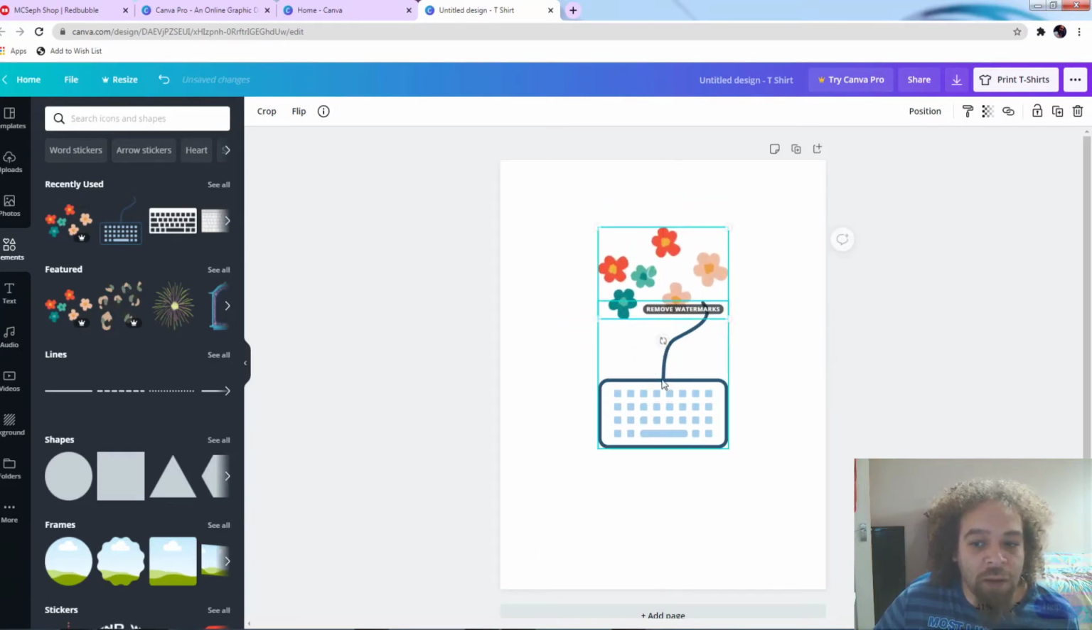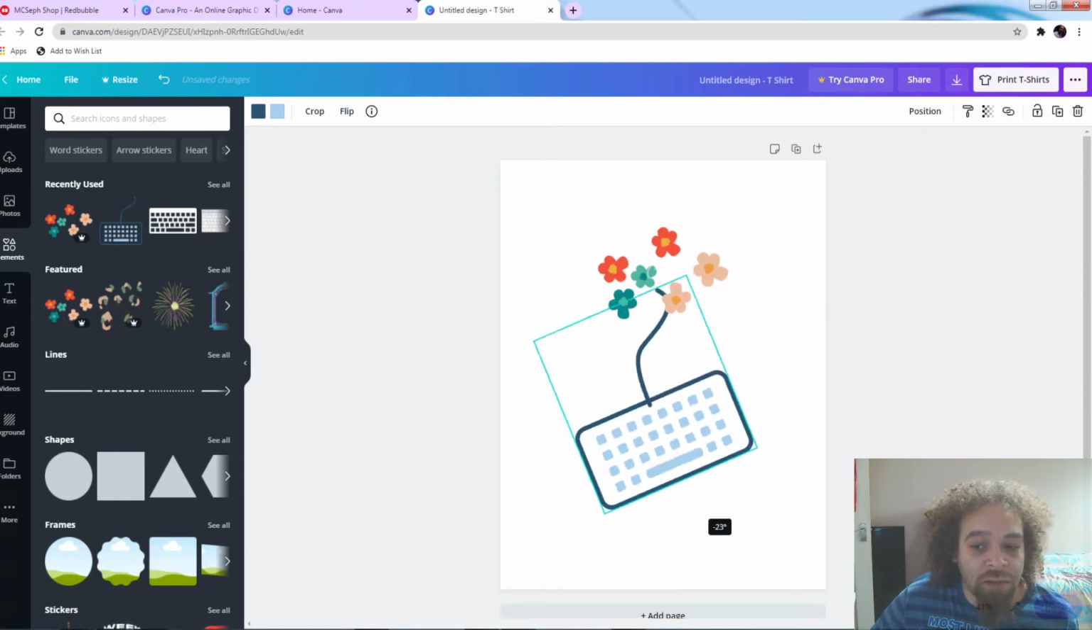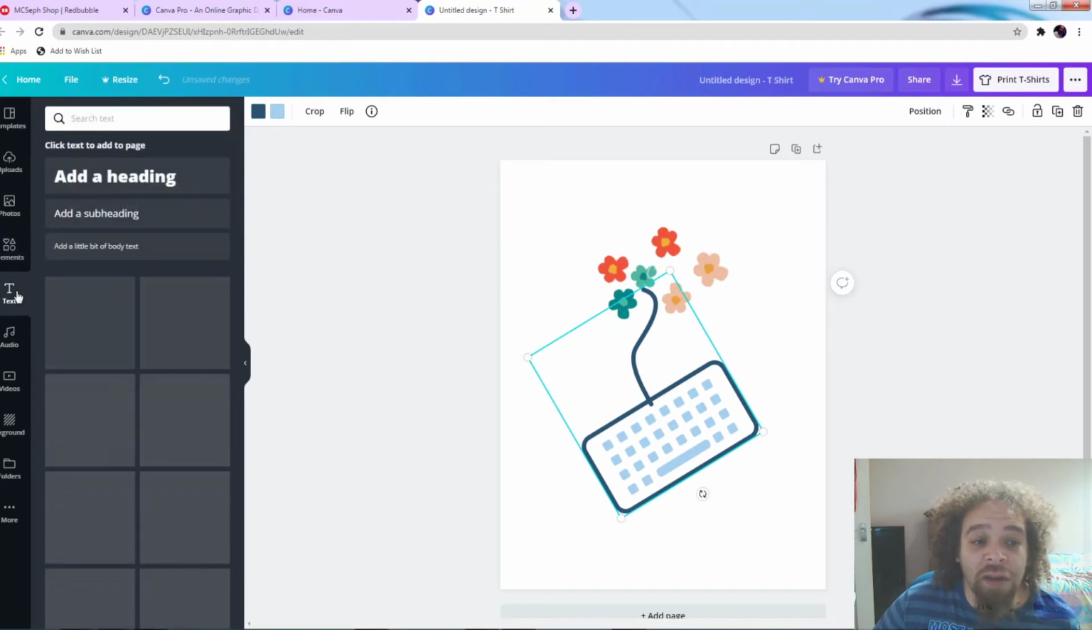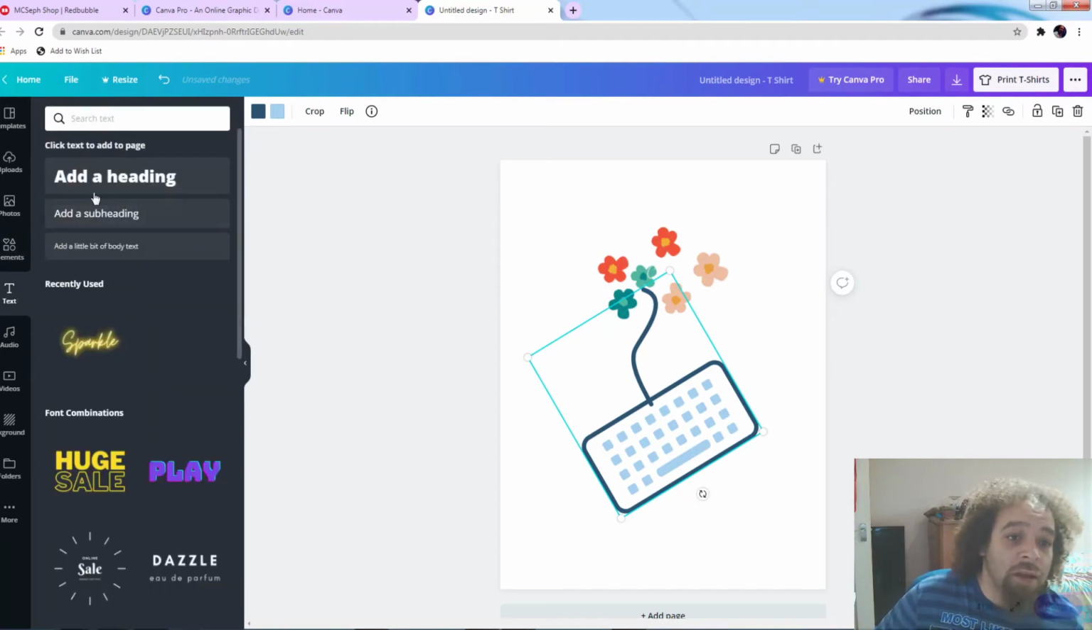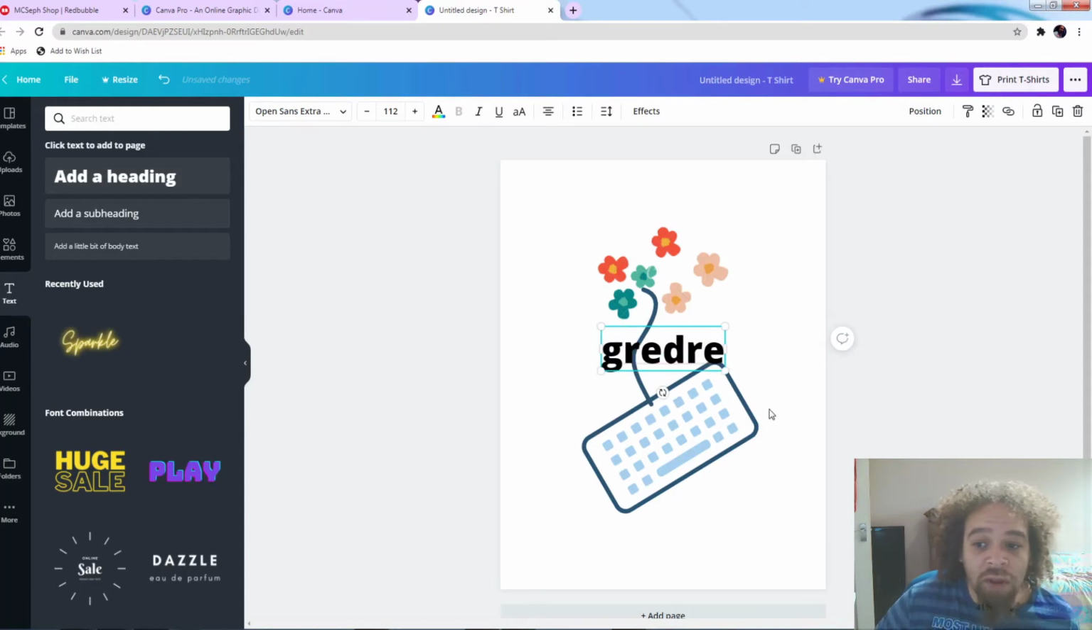You can just flick them around as you want, make them bigger, you can even spin them around, you can do whatever you want to these. And you can also add text. So if we add a heading, you can just start typing away. Put that wherever you like, and you can make designs this way. It's really simple.